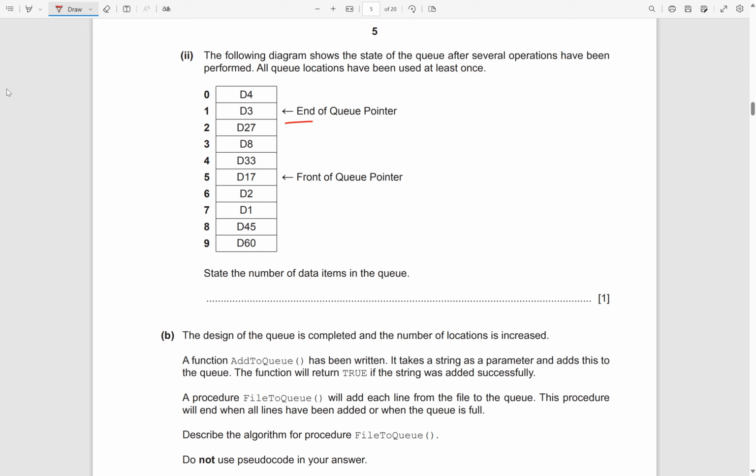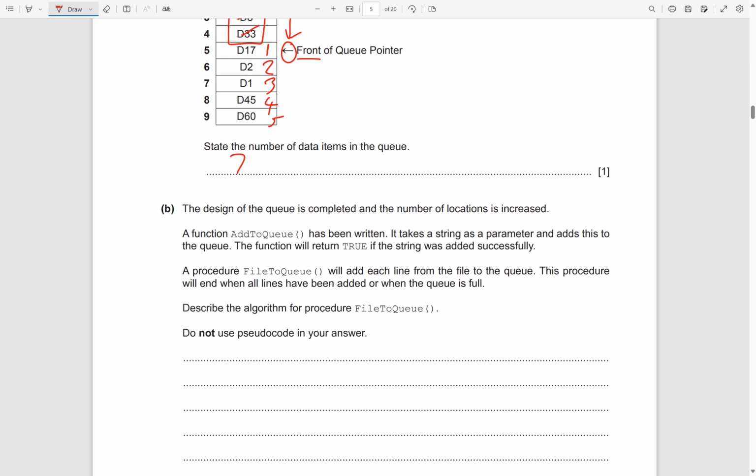State the number of data items in the queue. To do this, we're just going to start at the front of queue pointer and literally just count. Here it's going to be 1, 2, 3, 4, 5, and then 6 and 7. So these 7. And these 3 positions here, previously the front of queue pointer would have been here, for example. But then these have been dequeued, and since they've been dequeued, that's why the front of queue pointer has moved down. So in here, that's just 7.